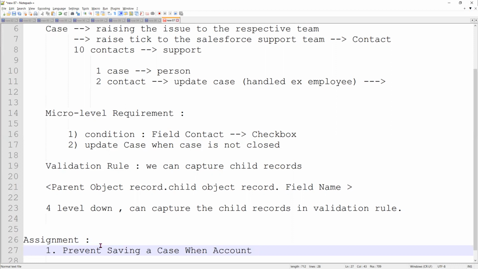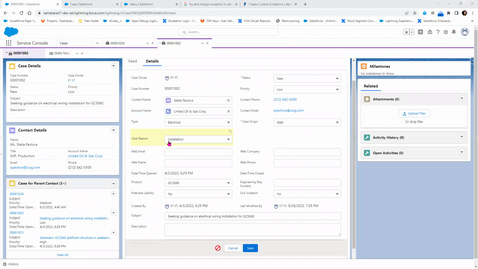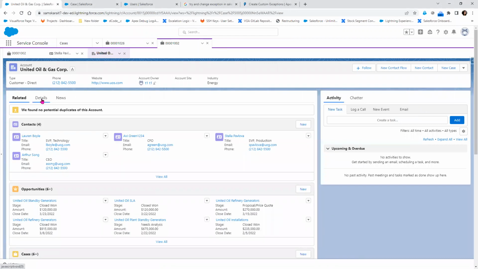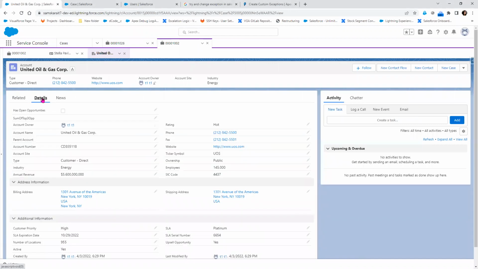So the assignment: prevent saving a case when the account does not have a support. How do you do that? Support means, for example, we have an account. Now I wanted to know whether this account is going to support the case or not. That means we need to have some checkbox here in order to know whether this account is supporting the cases or not.